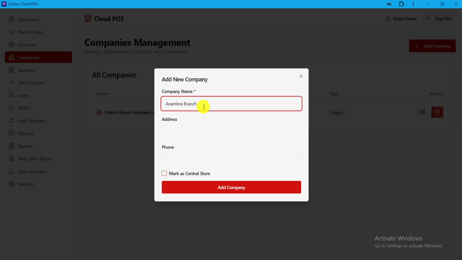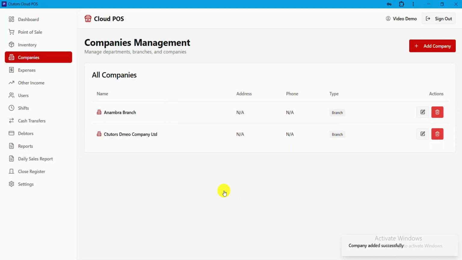If this Anambra branch is a major branch, the head branch that supplies to everybody, you can just mark it as central store or something like that, so that Anambra branch will be the head that is supplying to the other ones. But let me just add Anambra branch. I'm adding Anambra branch. Now, do you see that Anambra branch has been created?